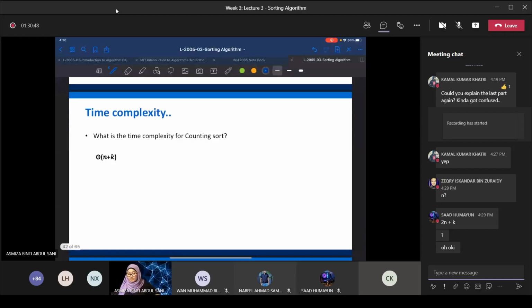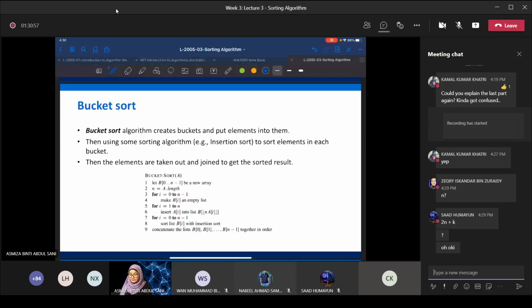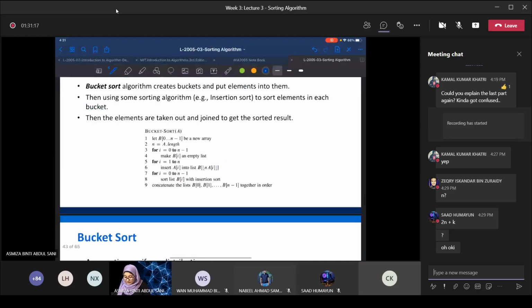All right. So the next type of sort that we're going to see is bucket sort. Okay. So as the name implies, how we're going to apply this bucket sort is that we're going to create a container for keeping the elements that we want to sort.